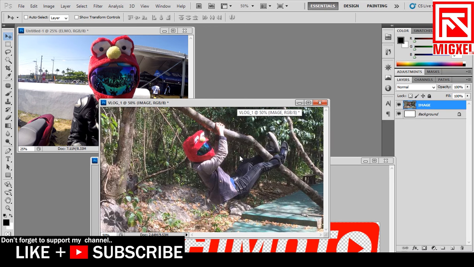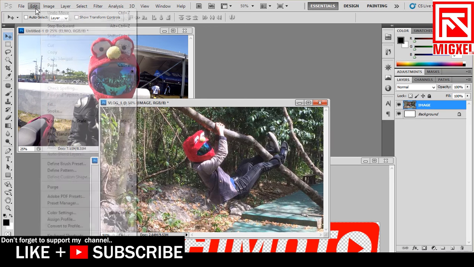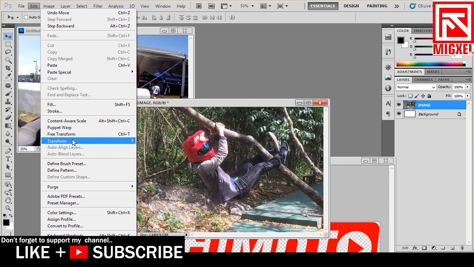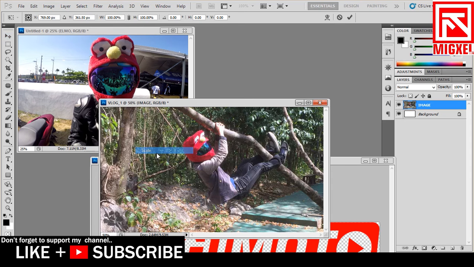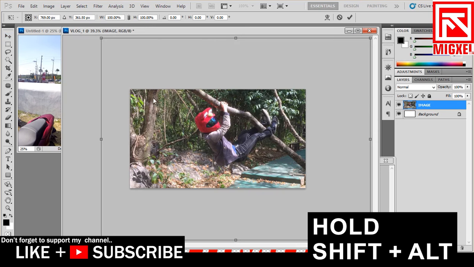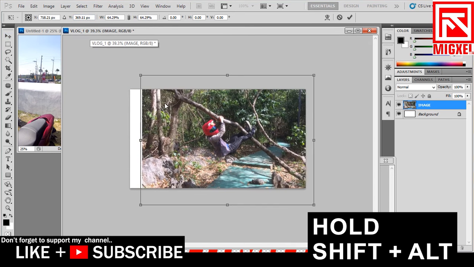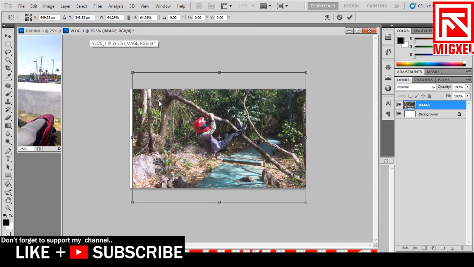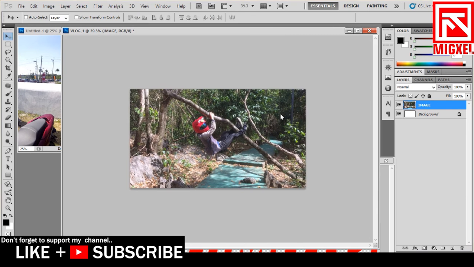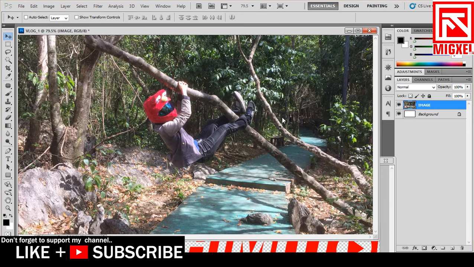Let's scale it smaller. Go to Edit. Click Transform. And click Scale to resize the image. To rescale it and avoid distortion, hold Shift plus Alt, then drag. Cool. This looks good to me.